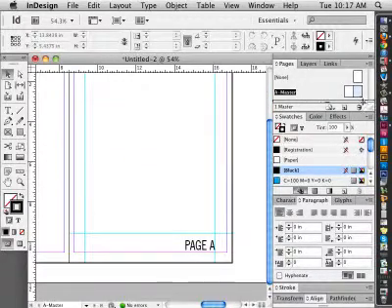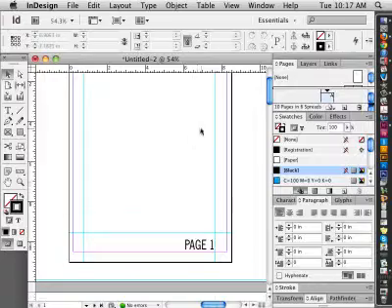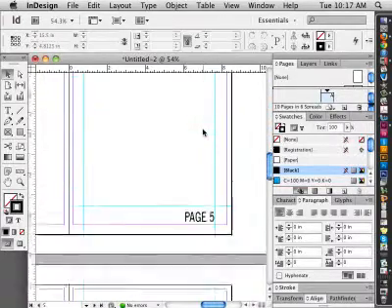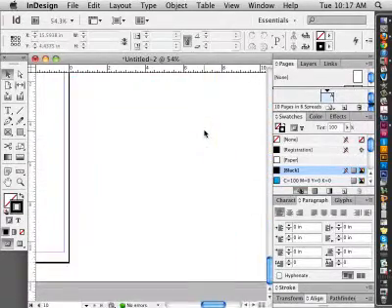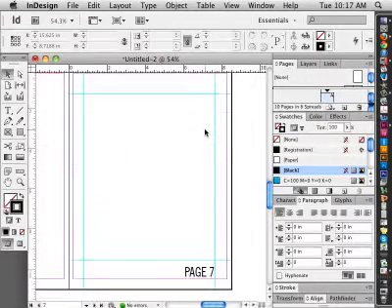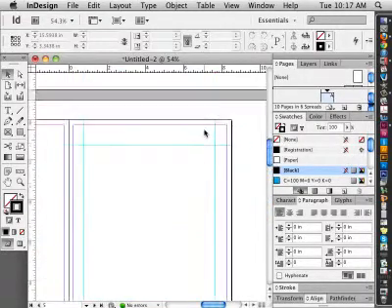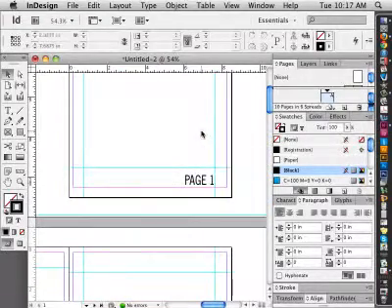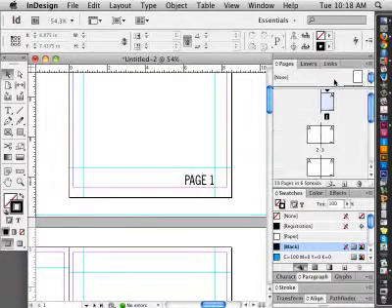sorry, I clicked on the master instead of the page. If I click on one of my pages, you can see that they're automatically numbering themselves as to which page it is. And I don't have to go in and put number 1, number 2, number 3. You can do the same thing on the left side.